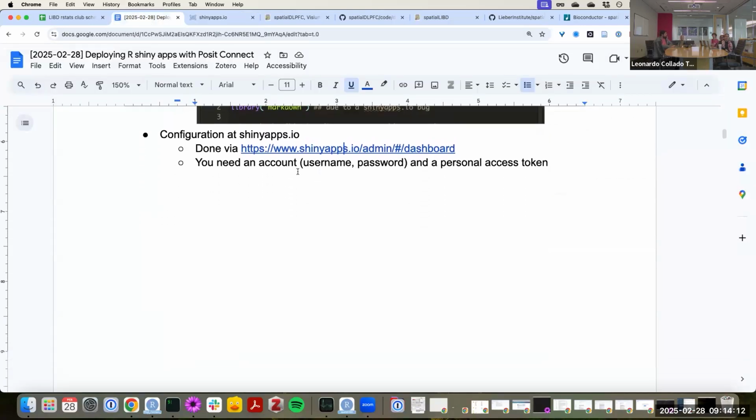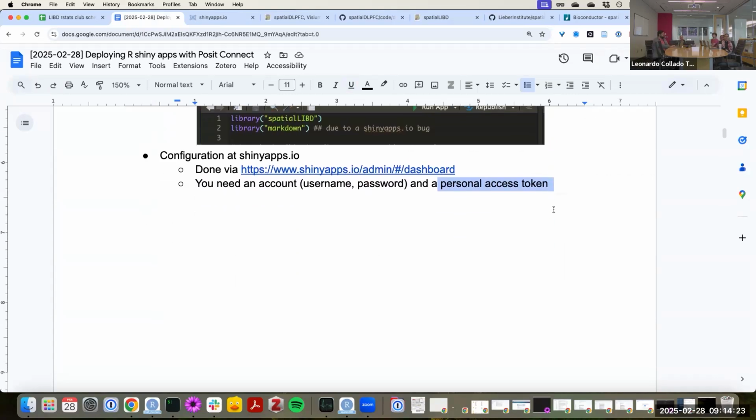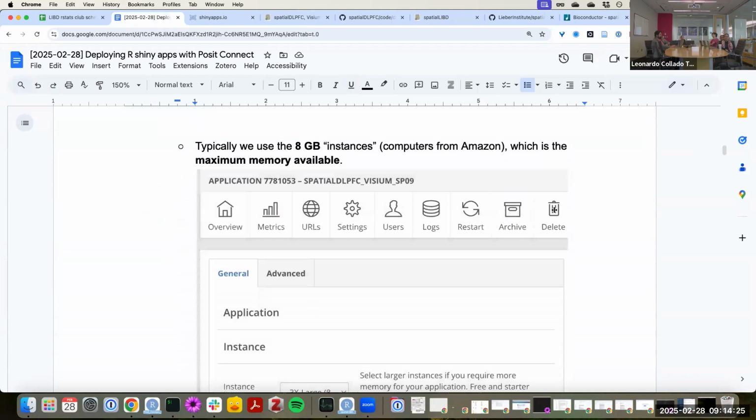Well, you'll also need to have an account, your username, password. Then to also use the deployApp function from rsconnect, you're going to have to set up a personal access token and configure all of that. So that works pretty well, but then you have to adapt a lot of what you're sharing to this situation where you only have a maximum of 8 gigabytes.